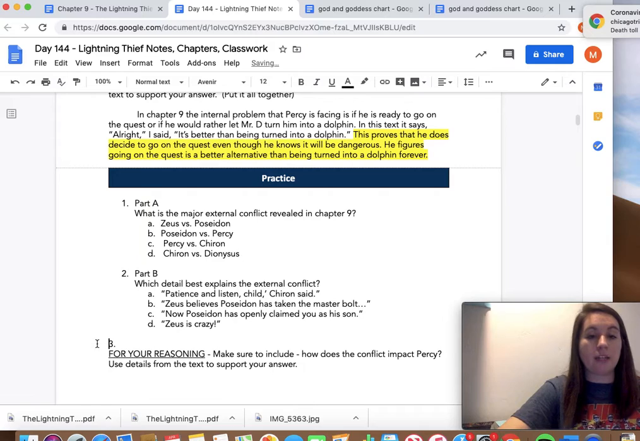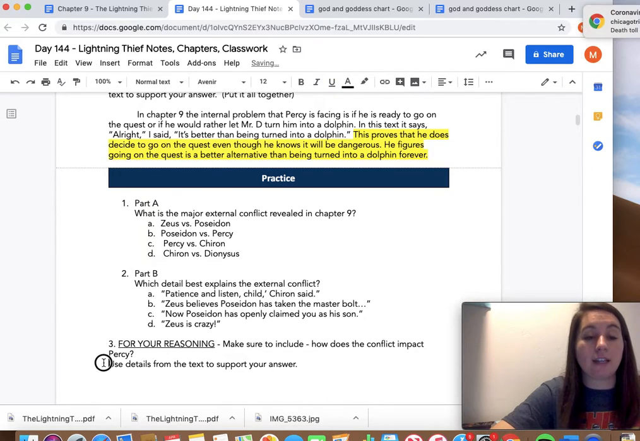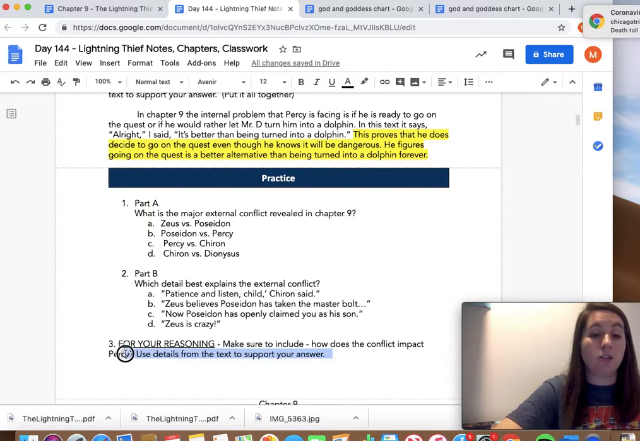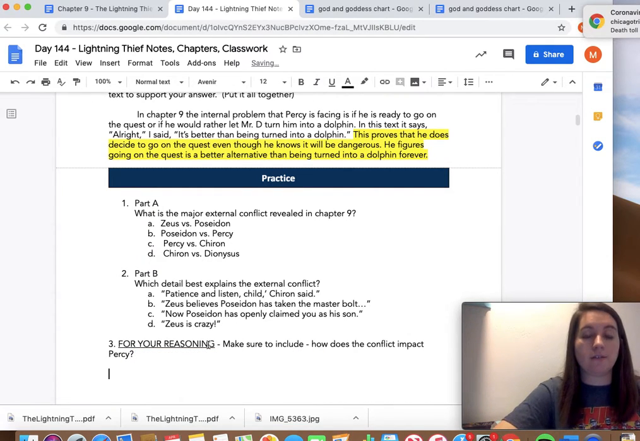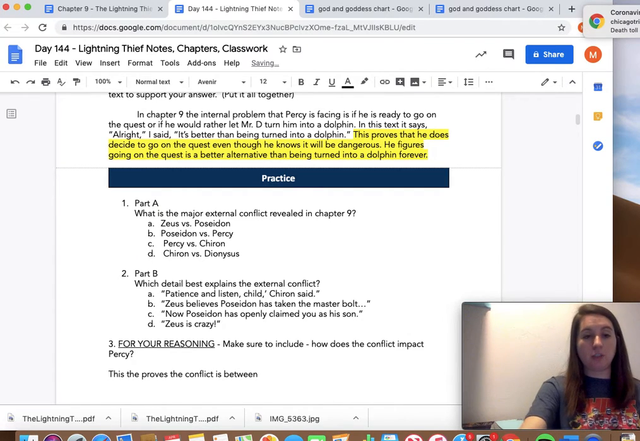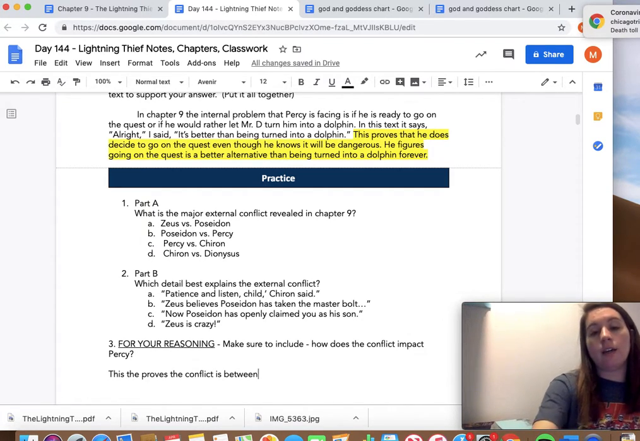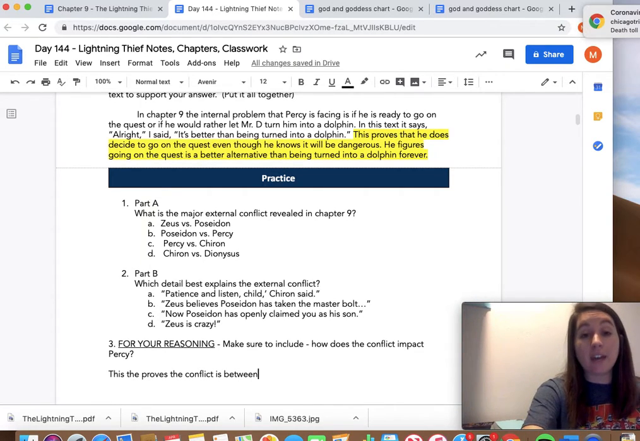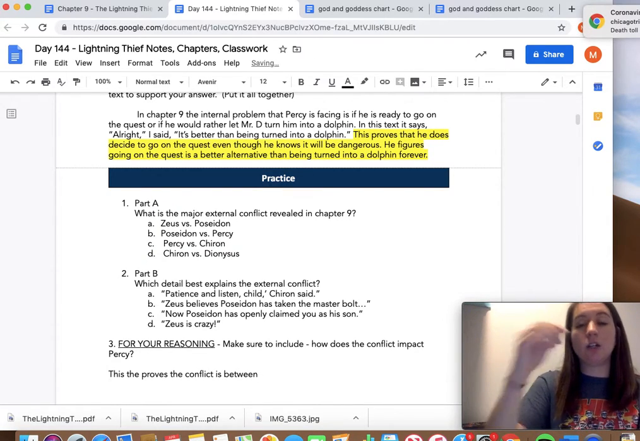For your reasoning, make sure to include how the conflict impacts Percy. So I want you to be thinking about that for your final one. You would start your reasoning with "This proves the conflict is between," and then you can give who it was. This proves the conflict is between whichever person you choose up here, because, and so on. And then I want you to also explain how this conflict impacts Percy. This conflict impacts Percy because... So how is Percy involved in this?